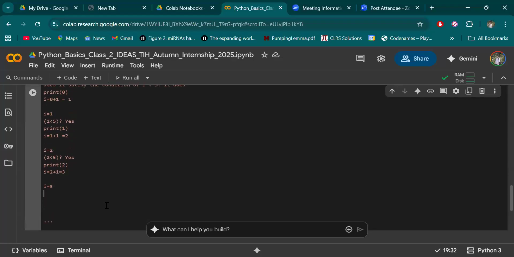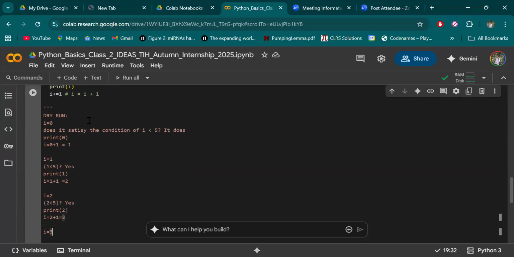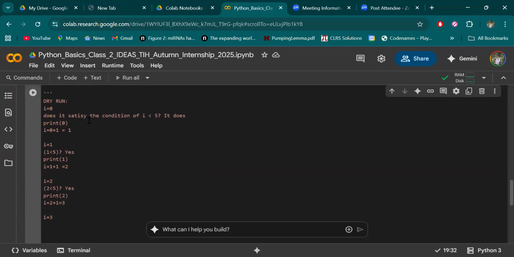No, we don't put enclosed brackets or curly braces after while, because in Java or C or C++, you need to use curly braces to demarcate code blocks. But in this case, you don't need to do so. That is done through pure indentation. Cool.